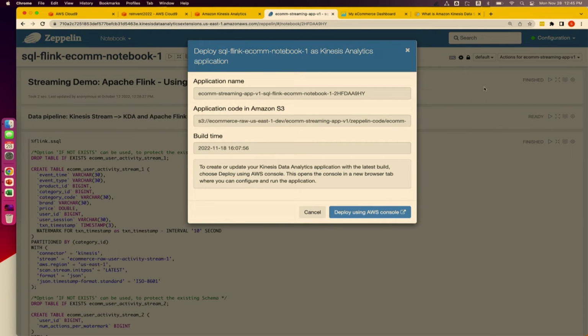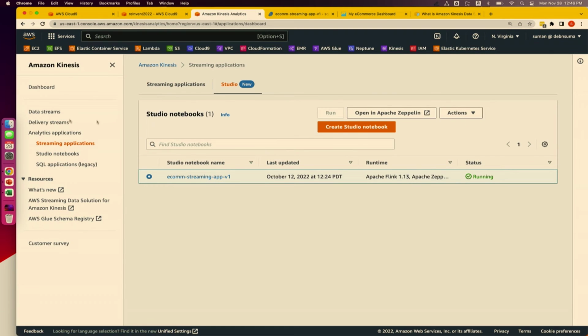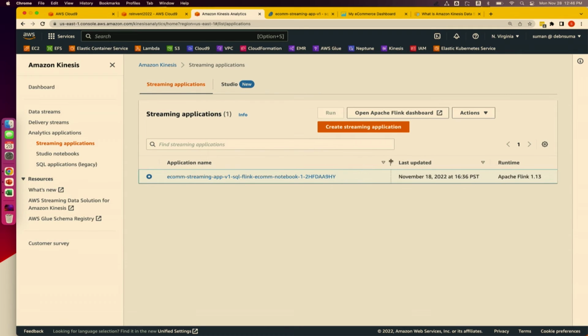That's all, right? So it will create an application with this name. The name would be exactly the same as the notebook name with some random string towards the end. If you see this, A9HY, right? So I have already created this, but you can just click on deploy, and it will deploy. So let me now show you what you will see once you click on deploy. If I come here and go to application, you will see the application running here. And if you notice, the name is exactly the same as the name that we have just seen.